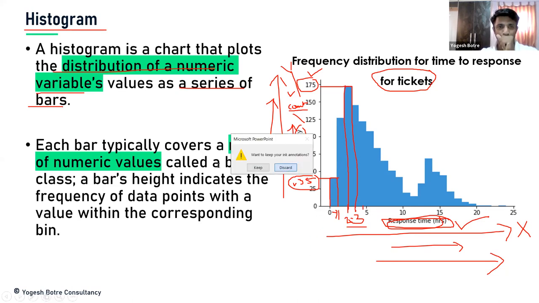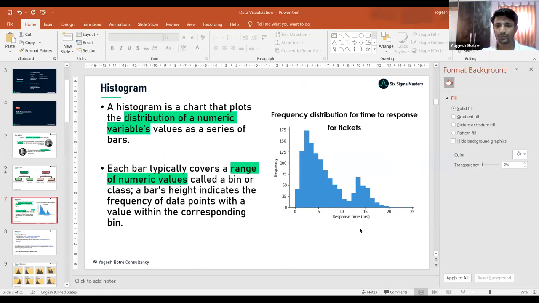So how many of you have Minitab installed? Just type in the chat if you have it, yes or no. Don't be neutral here. What does neutral mean here? Yes or no?